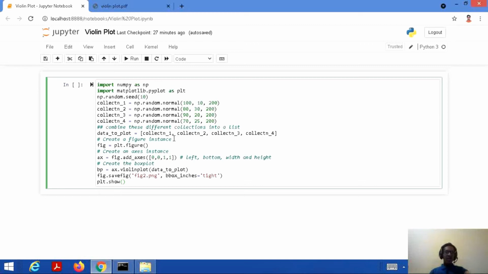Now we have to create a figure instance. For that we will use the figure method. So here I have declared a variable fig which has been assigned to plt.figure. This will create a figure instance, and after creating this figure instance we will create an axes instance. The axes instance can be created as ax equal to fig.add_axes.